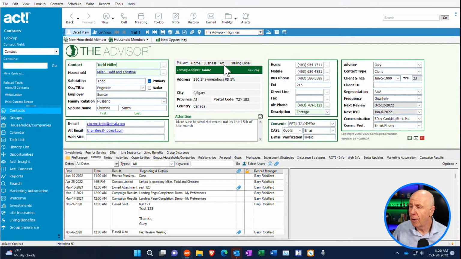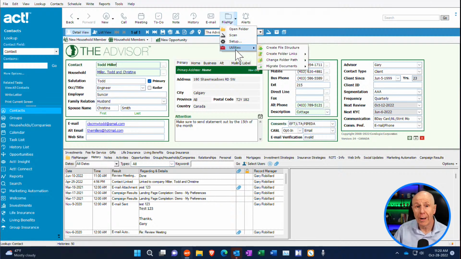I'll tell you, I could not live without this little add-in in the Act CRM system, because it just saves me so much time. Now, there's a few little things that you're able to do with this. In the setup part of this, there's a utilities area where you can create a file structure. You can create folder links. You can merge documents. So if you've got the old documents folder that used to be in ACT, you can merge those out and pull those into wherever your structure is, thereby reducing the size of your backups.